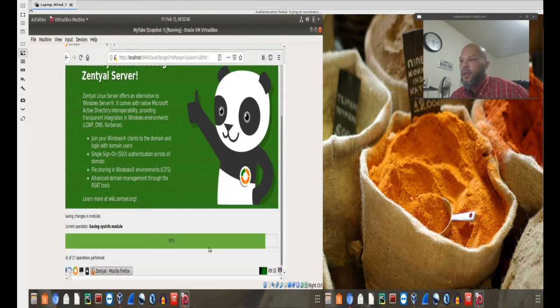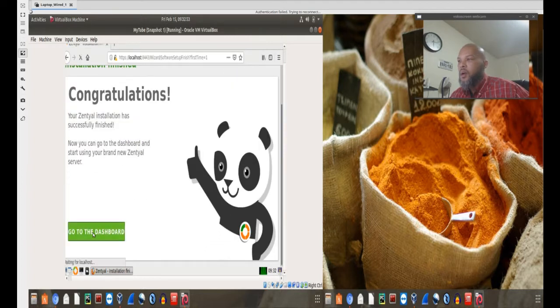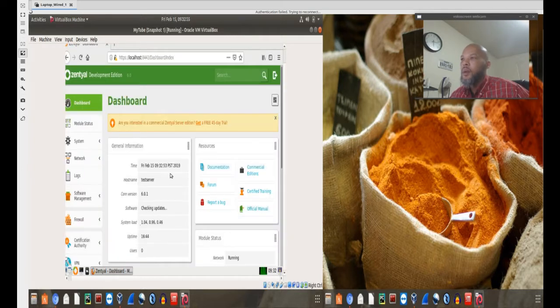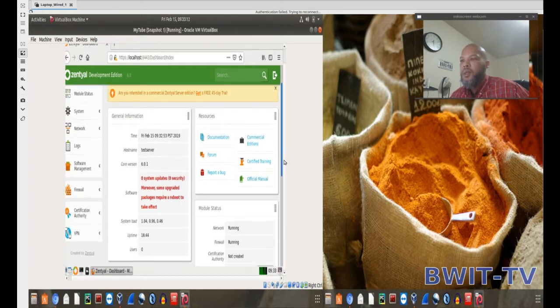So that's almost finished here. Yeah, it's done. So at this point, let's go ahead and go to our dashboard. All right, so this is if you're interested in the commercial 15 trial. All right, so it looks like here it's got some system updates. Before doing any configuration, that's probably one of the most important things. You want to make sure the system is completely updated.